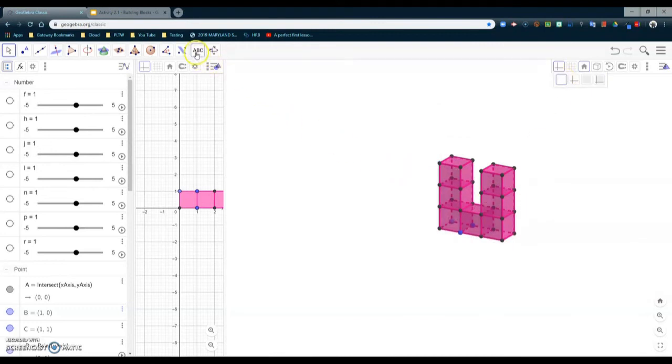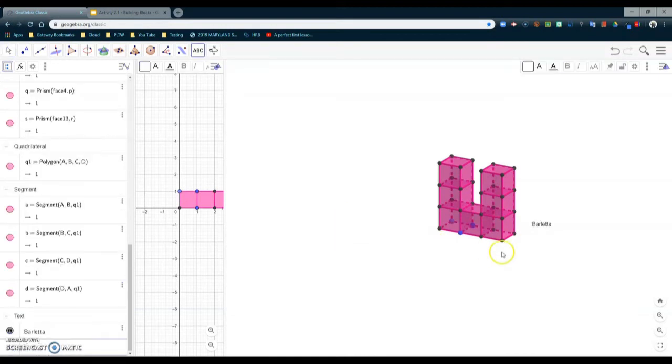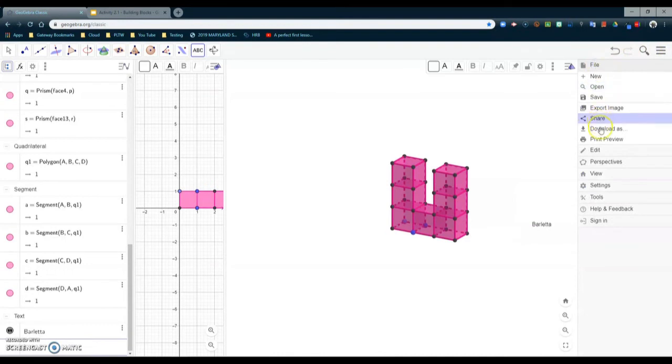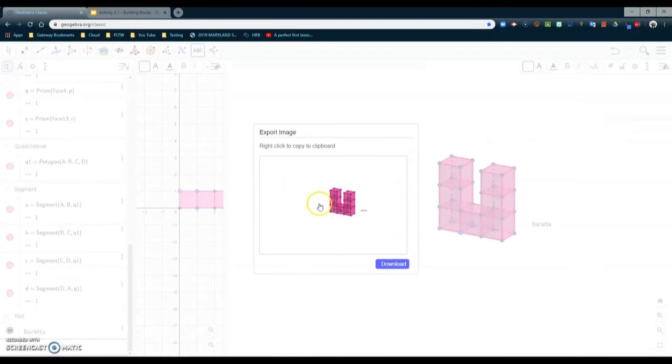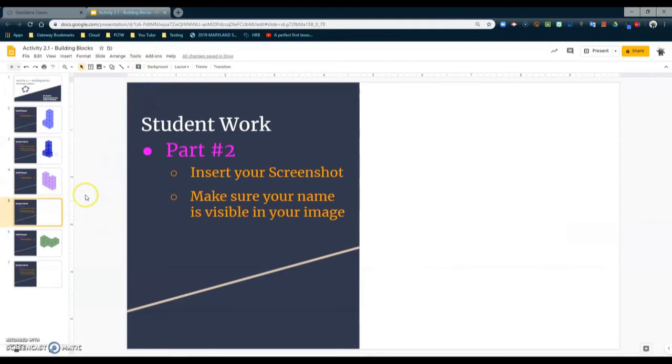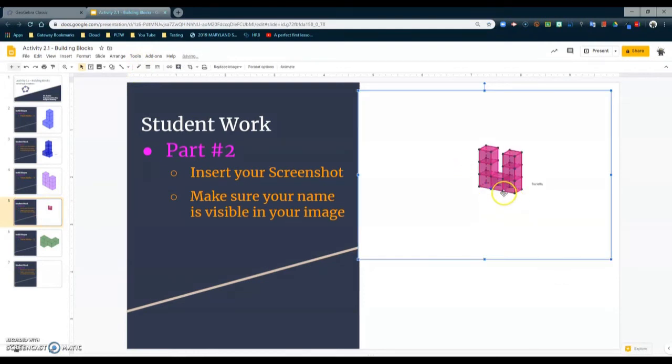From here, we will need to go up to our Text tab, select in the bottom right hand corner. It will then give you a text box. Type in your last name, and then select OK. Once your name is next to your shape, you can then go up to your horizontal lines, select the file, and select Download as an image. You can also select Export Image, which will allow you to copy it directly from your screen. Right-click, select Copy Image. You'll then need to go back into your Google Slides where you will find your submission document. From here, we can simply paste it in.